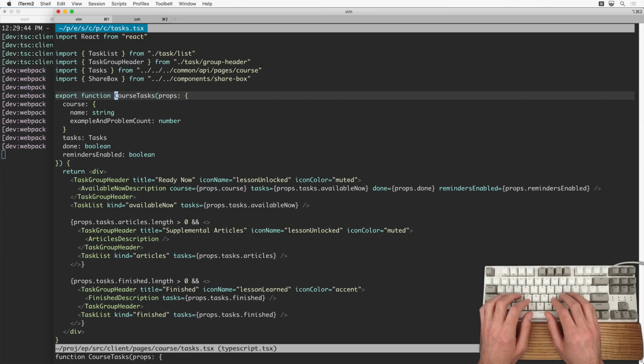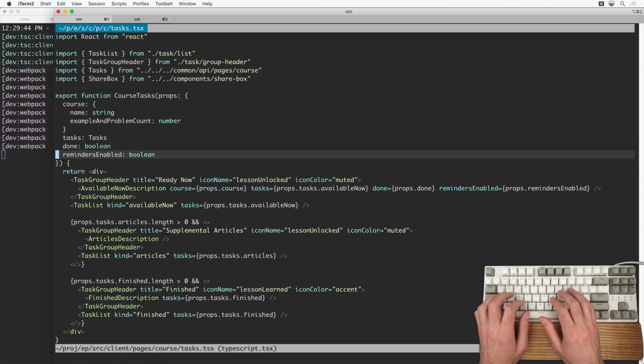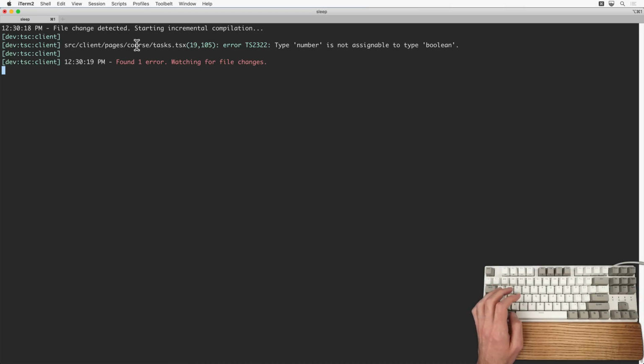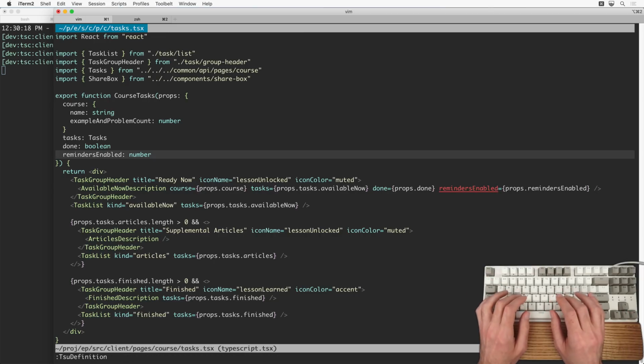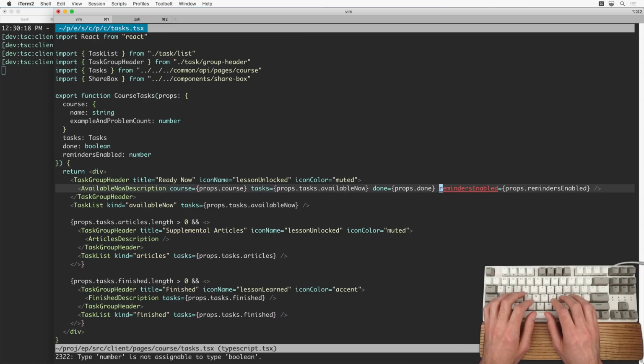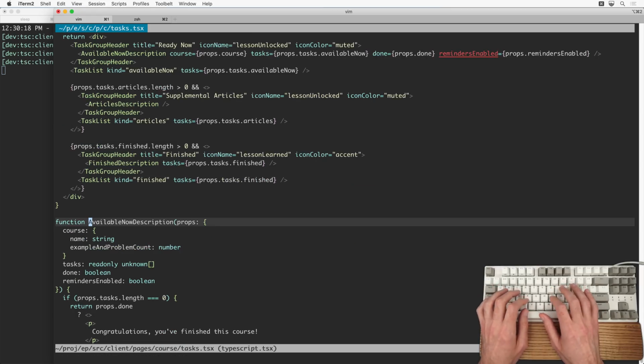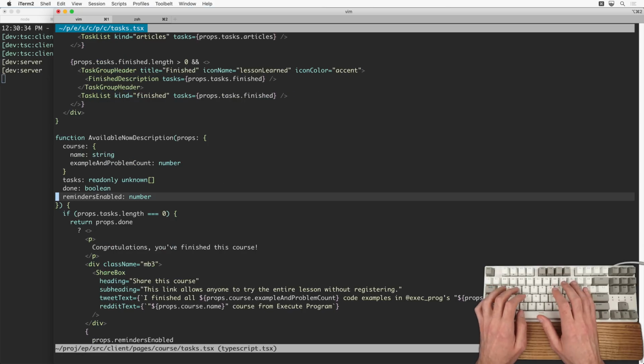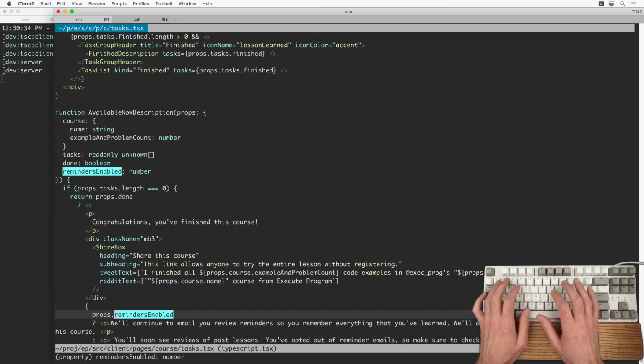So let's dive down into that. And here's reminders enabled. So we're going to change that from a Boolean to a number. Now, the type error in that other file is gone, but we have a new one in this current file. So if we go to the first error, same thing, we're passing this down even farther. So let's go down there and change that to a number. And that made that build. Actually, that made everything build, which is interesting. That must mean we're doing a conditional on it. Yep.